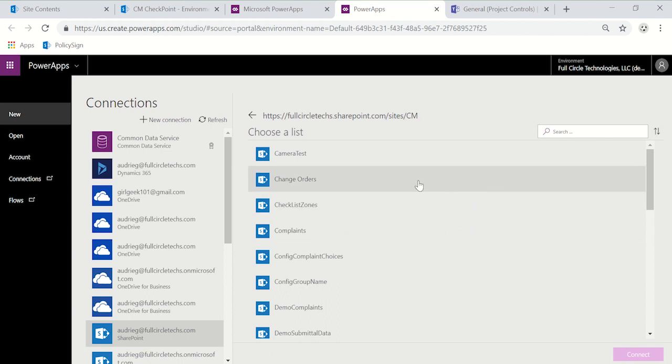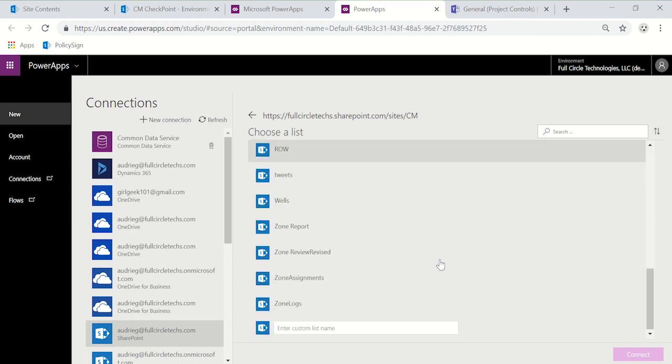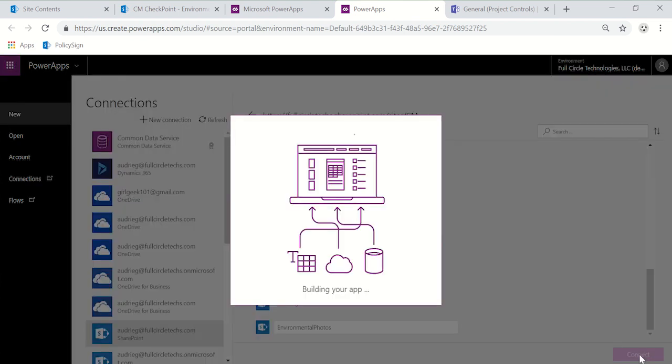Now, what's interesting is when I pick the site, it does not have that environmental library there. That's not a bug. It's because the library is an asset library or a photo library, so it won't show up here. Only custom lists show up here. But guess what? Just like we did in Flow, I can type the name of that library. It's important that I type it exactly the way it shows on SharePoint, and then I click Connect.